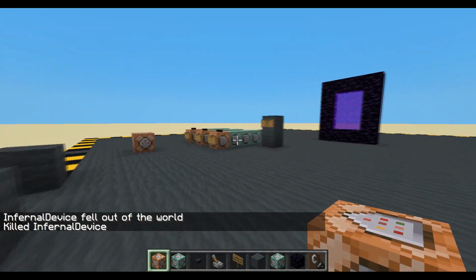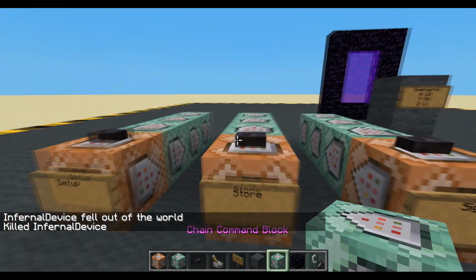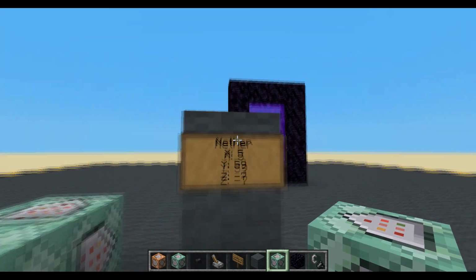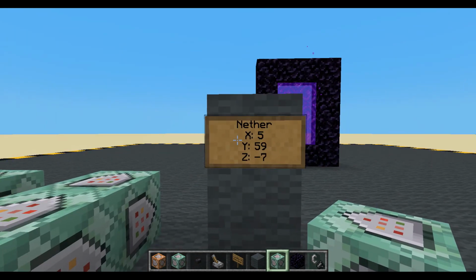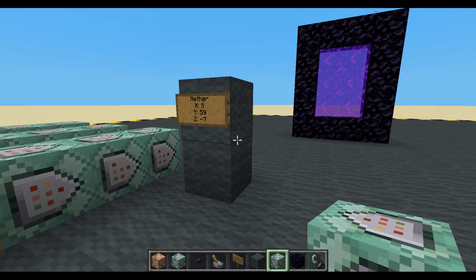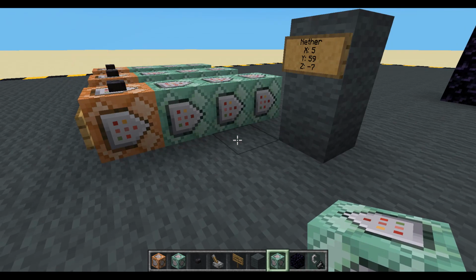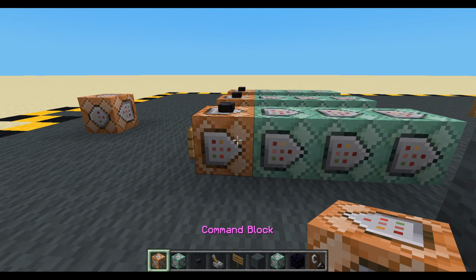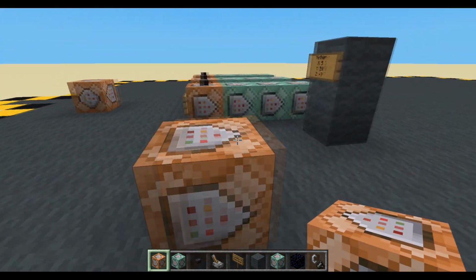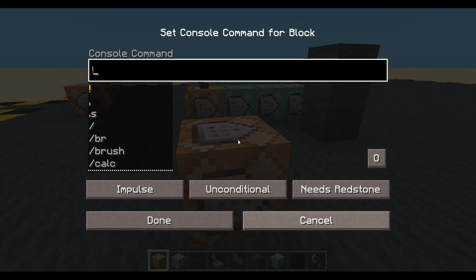And now, let's store the new data and display it on the sign. Cool. Switch to nether. And if we went to the end, it would say end. So that's how we can display it on a sign. If we want to display it in chat, we can. But we're just going to need 3. We're going to need 3 if statements.